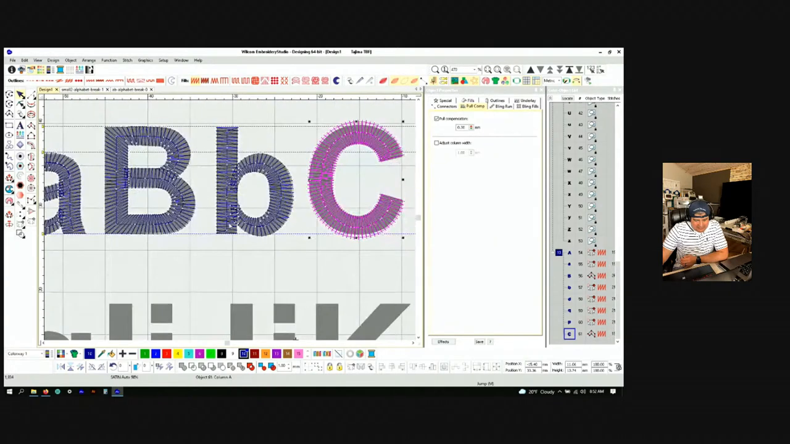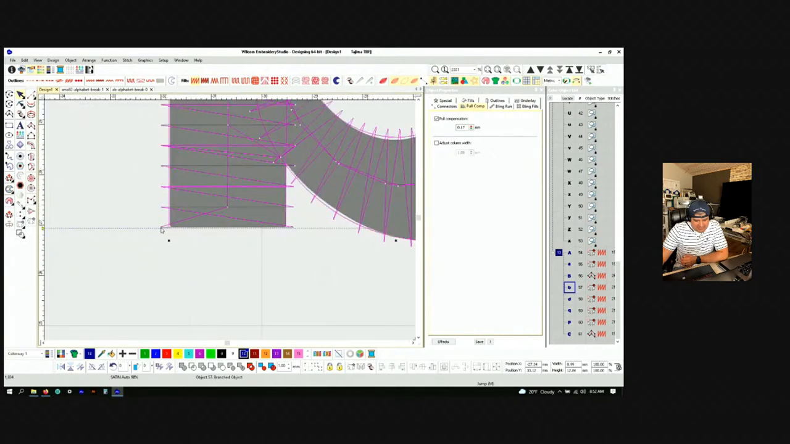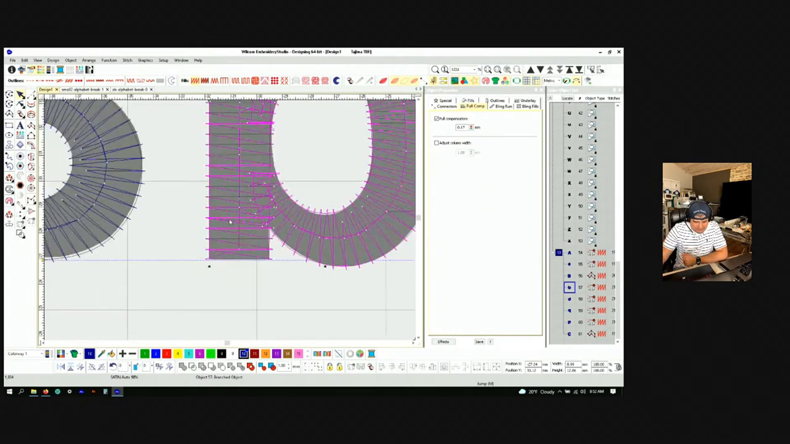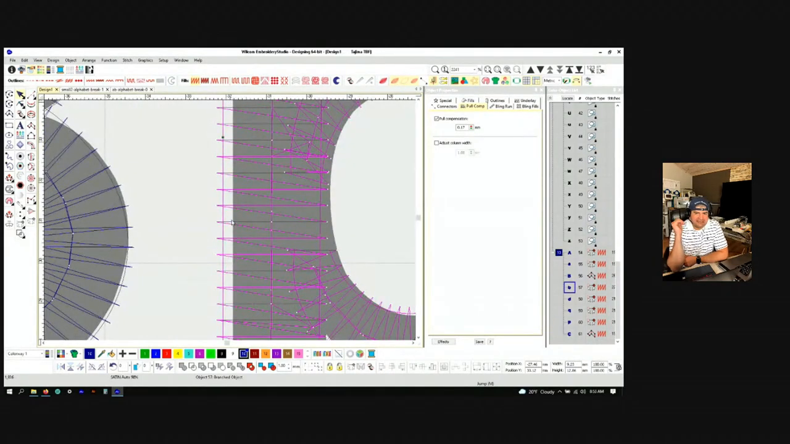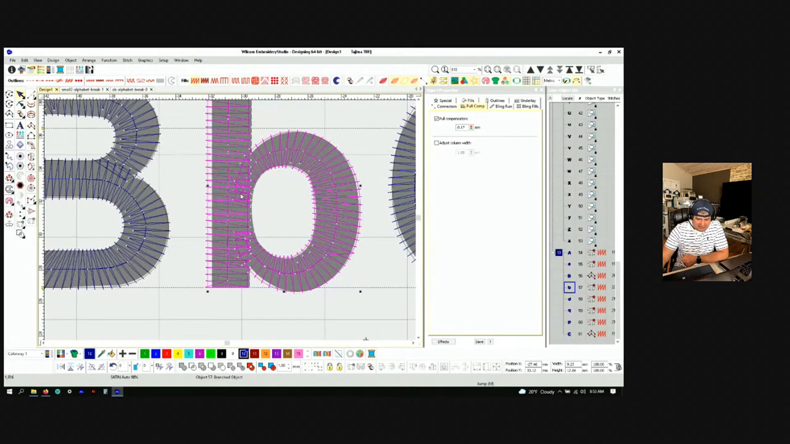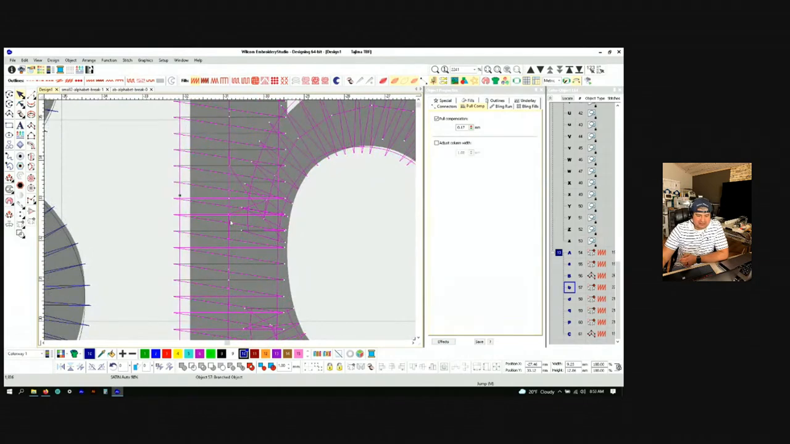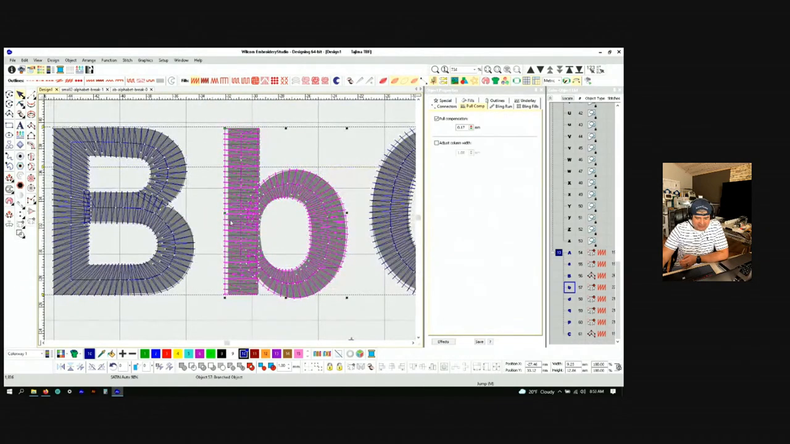Now let's stay on the topic of pull compensation. Here, this letter B. These nodes, they're pulling in. You can see that this letter is going to get a little thinner. If you see that it's getting too thin, you can always make it a little thicker. Especially in text, there's nobody here that's going to come and check to see if you traced it perfect. Sometimes you have to make it unperfect, if that makes sense.